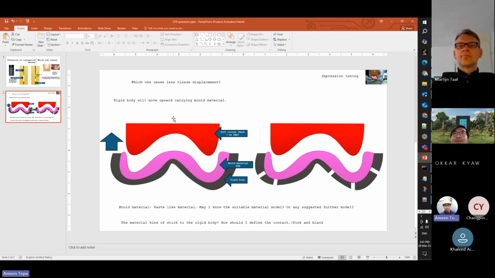The next question: mold material SPH, rigid body, soft tissue mesh or SPH. The rigid body will move upward carrying the mold material, which is placed like a material. May I know the suitable model for this? Any suggestion further?